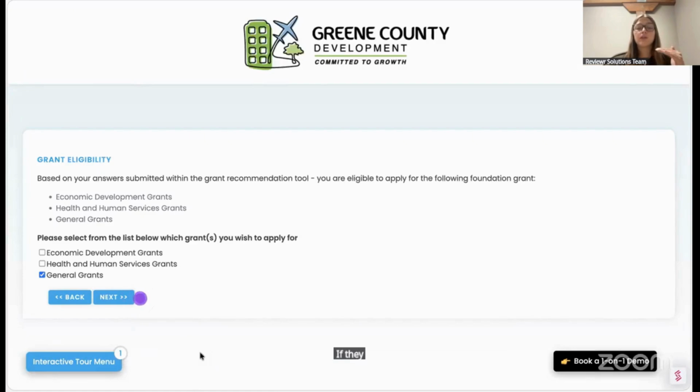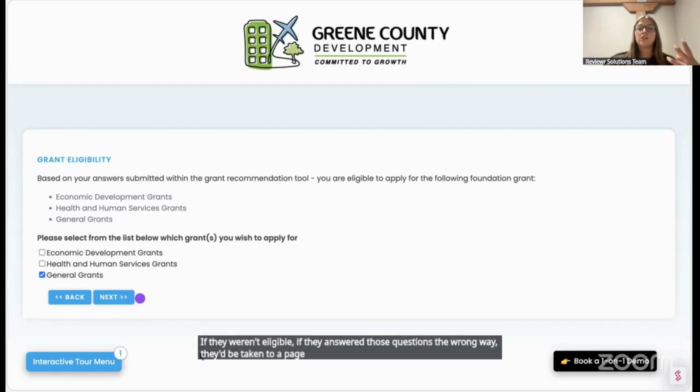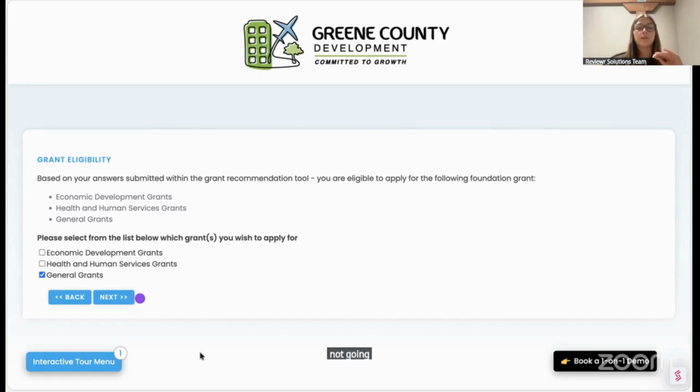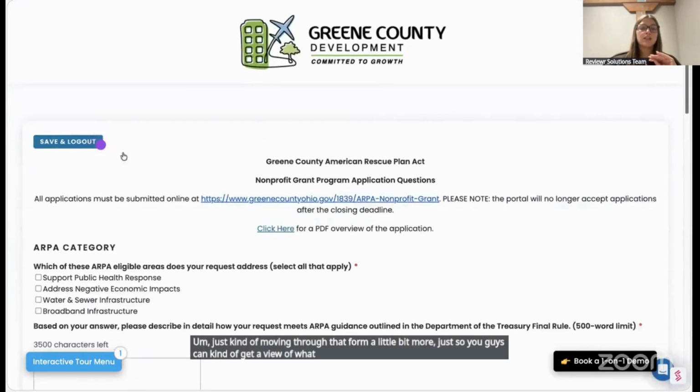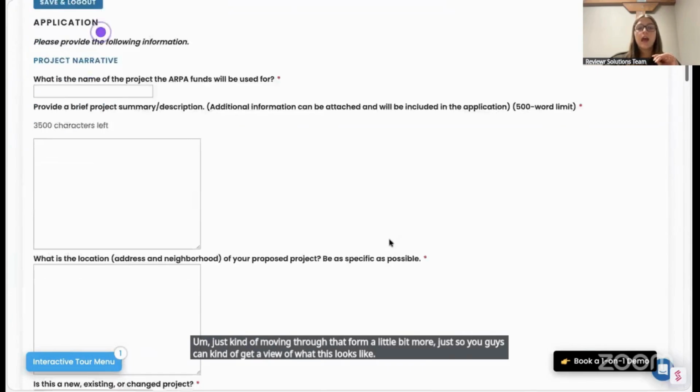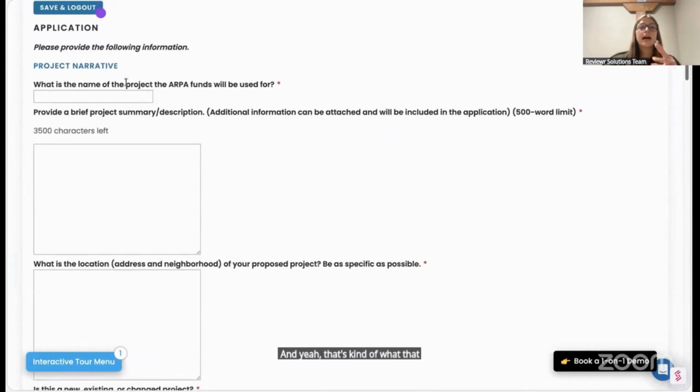If they weren't eligible, if they answered those questions the wrong way, they'd be taken to a page saying, you are ineligible. This is why. Please exit the form. And they're going to be flagged, and you're going to be able to tell that they're ineligible and not going to be able to continue their application. Just kind of moving through that form a little bit more, just so you guys can get a view of what this looks like. And yeah, that's what that application process looks like for submitters.